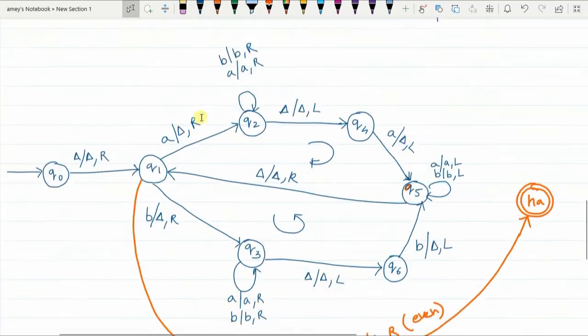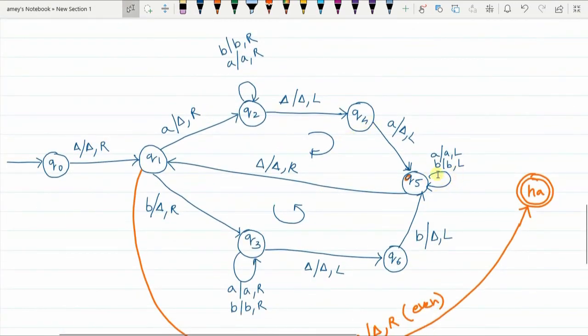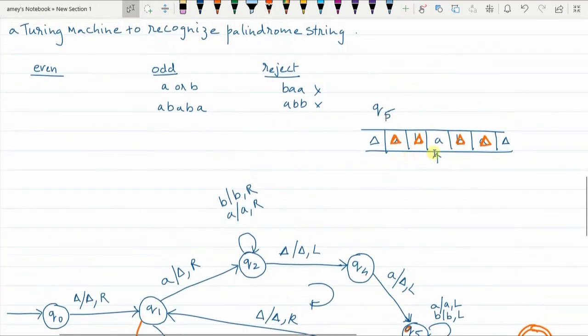Now in Q5 state, any number of A's and B's on the leftwards way, you just ignore them. So A encountered, you just ignore A and move to the left.